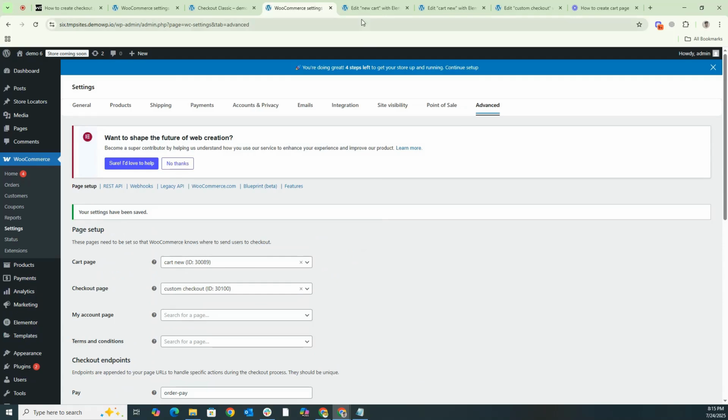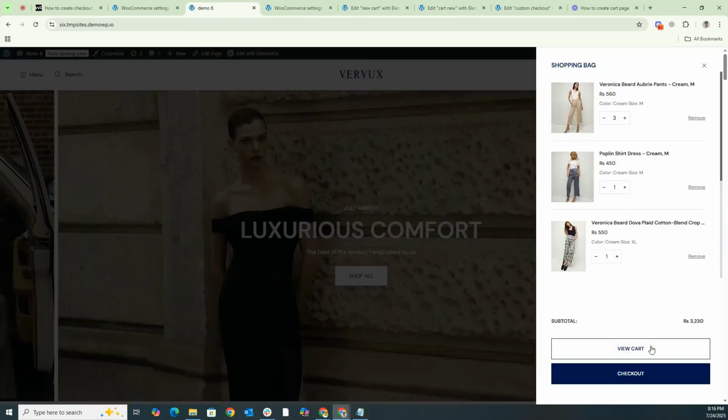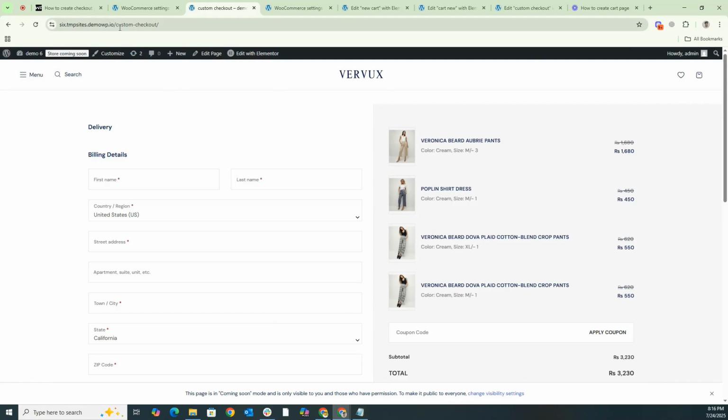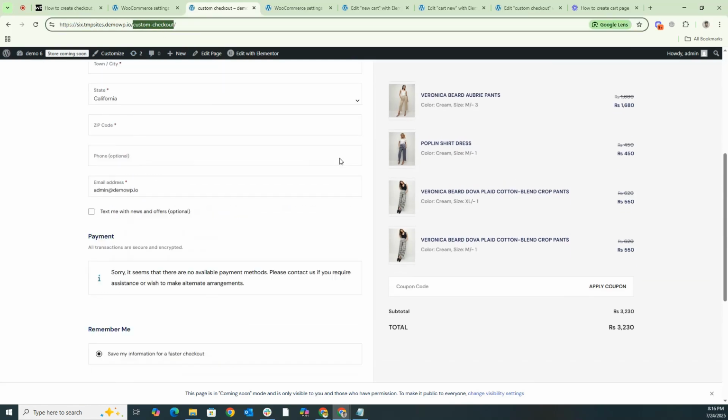Now that our changes have been saved, we will reload our front end again so that our changes are properly reflected on the front end. We will go to the checkout page again and check whether our custom page is loading or not. Right now, if you look at the URL, our custom checkout page is currently running.